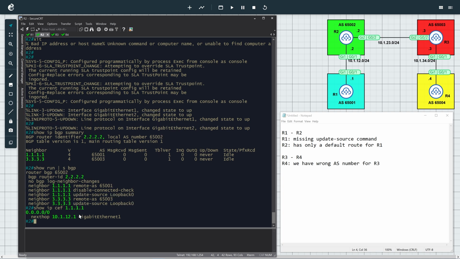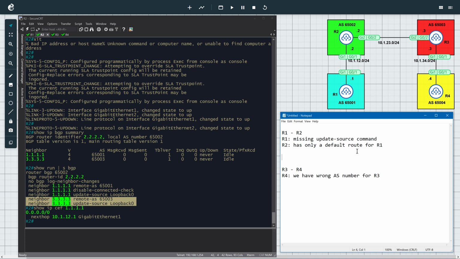Let's get back to router 2 and see what's going on between router 2 and router 3. Here there is the disable connected check that is missing. This is a requirement. Without it, we won't have an eBGP session come up on the loopbacks. So I will note it here between router 2 and router 3. R2 is missing the disable connected check command.